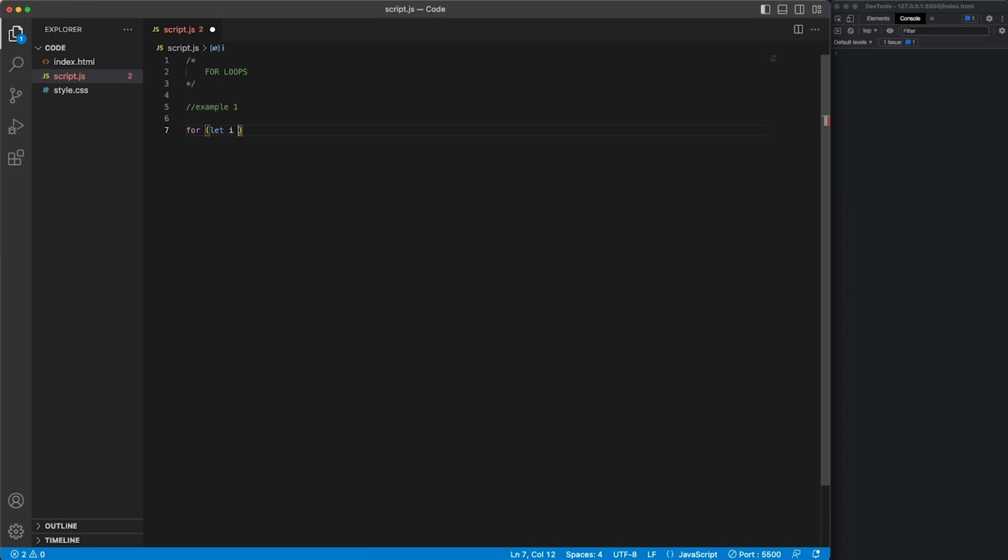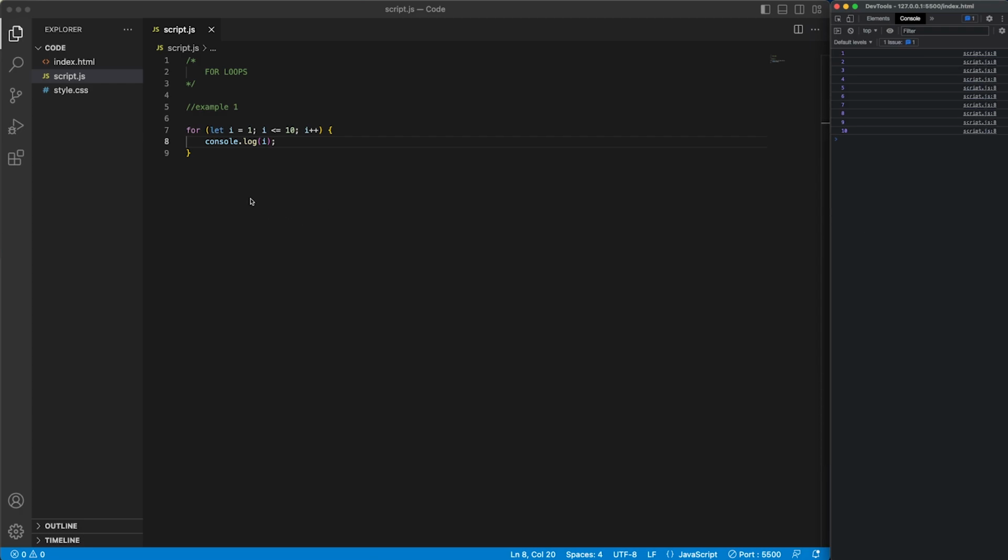First, we need to define an integer variable called I and initialize it with a value of 1. Next, we specify the condition that the loop will continue as long as I is less than or equal to 10. Inside the loop, we have a statement that outputs the value of I to the console using the console.log function. After each iteration, we increment I by 1. Now, let's run this code and observe the output.